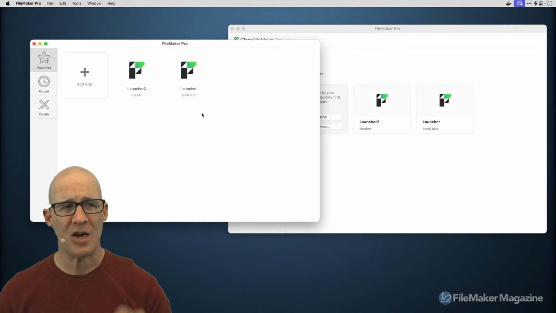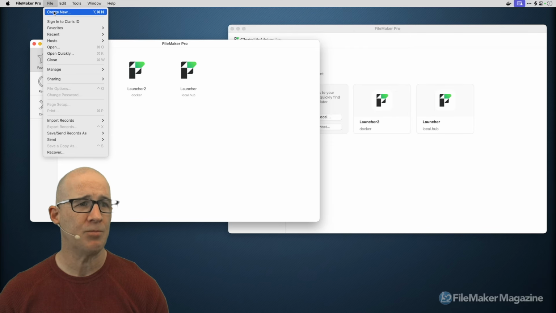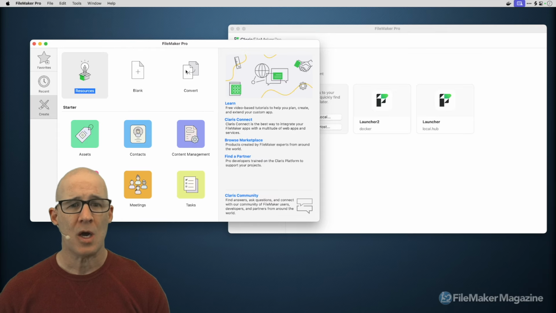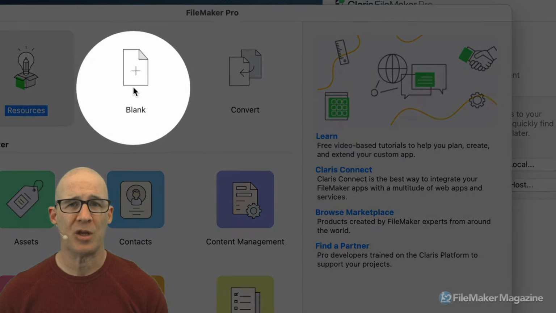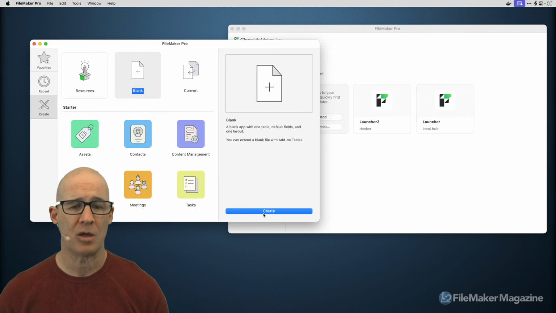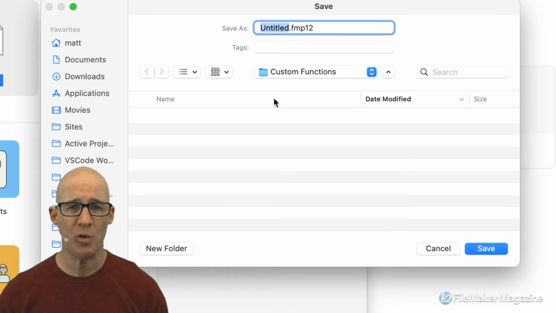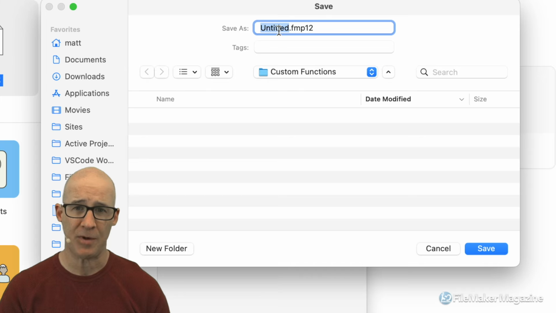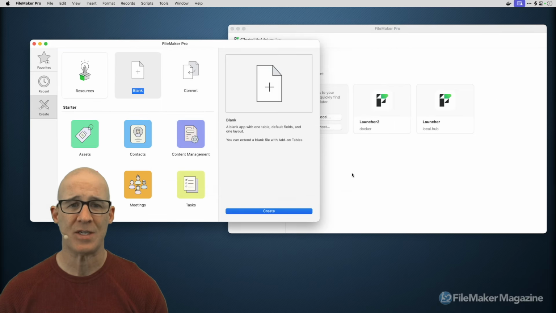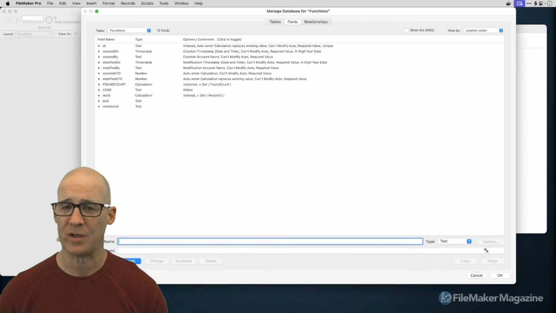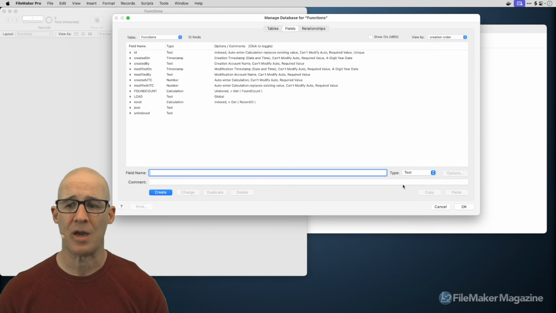So I'm going to create a file in FileMaker 21. We're going to go up to the Create New. I am going to click on the ever familiar blank right there and click Create. We will create that right here in this folder called Custom Functions, and I will just call this Functions for simplicity, and we'll say Save. That will put all of my default fields, and we will be able to go in and manage things.